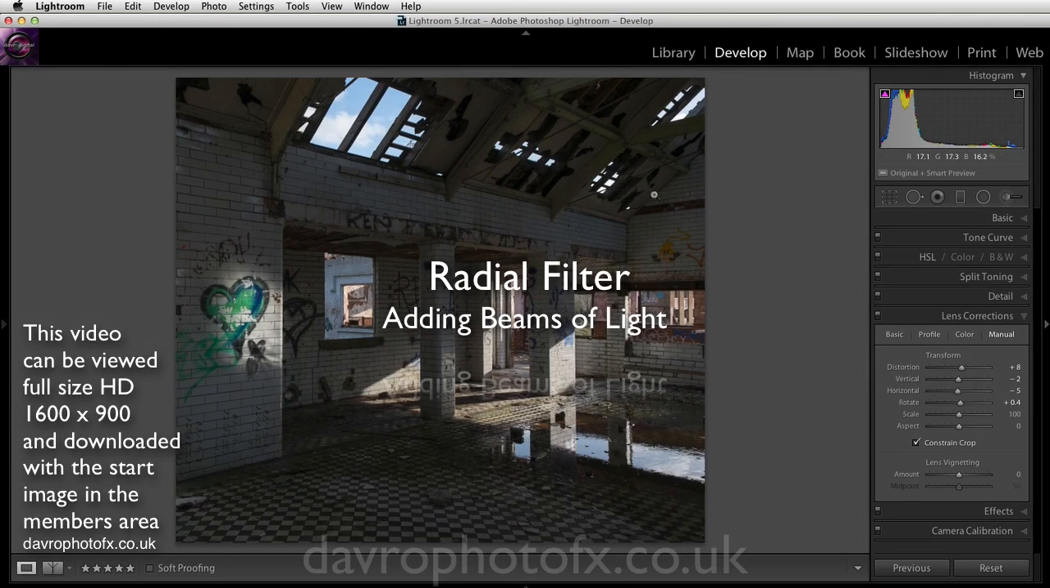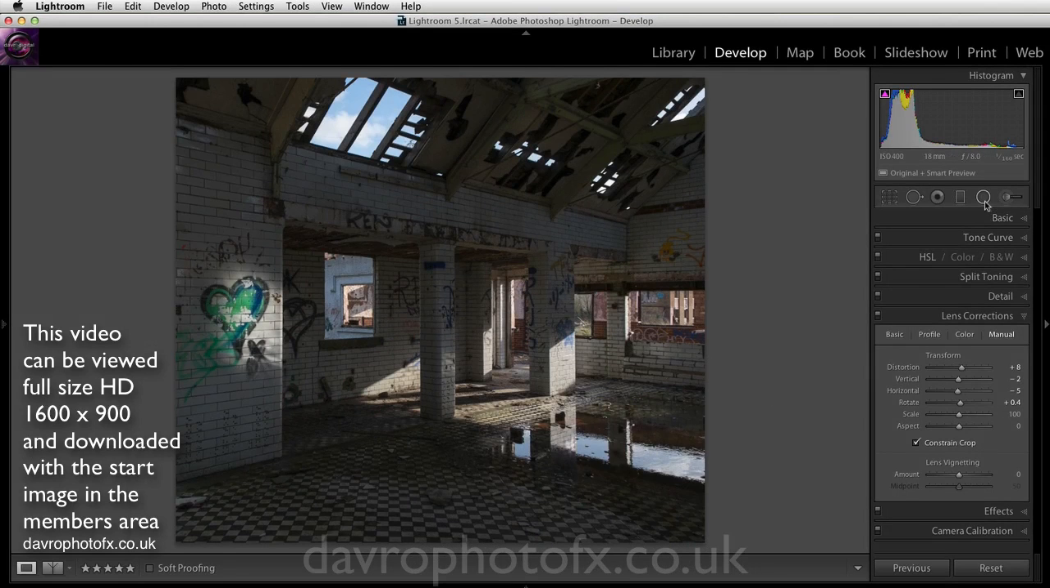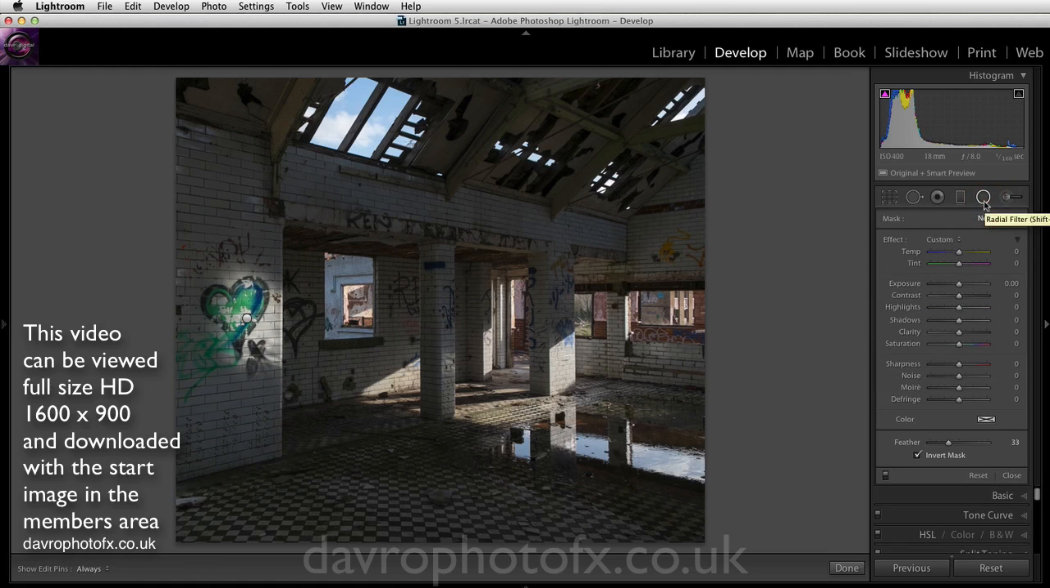To add the beams of light coming through, we're going to come back to the Radial filter, clicking on this, bringing our cursor out. There it is, that little cross. We're going to click down, drag it out into an elliptical shape. Something like that there would be pretty good. Right, now what we need to do is match up the way our beam of light is going to come through with the pitch of the roof itself.